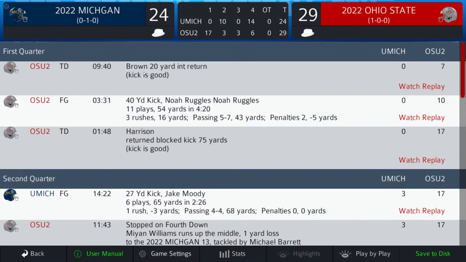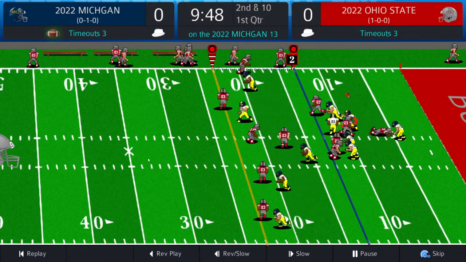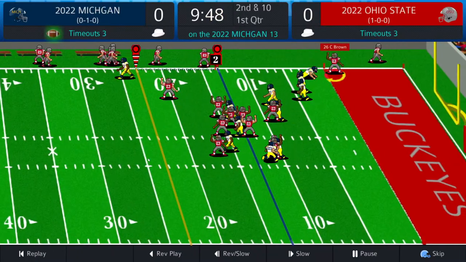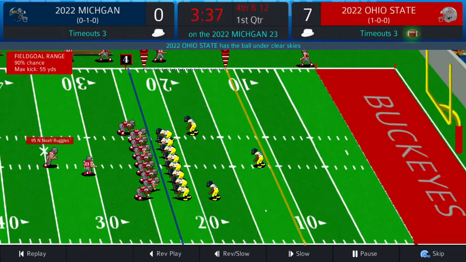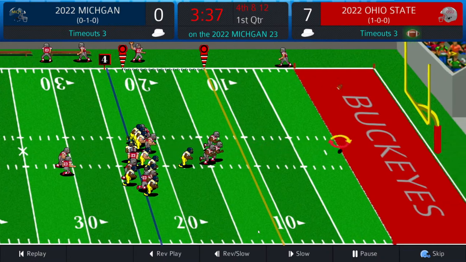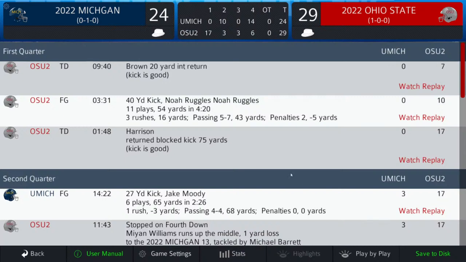The Buckeyes scored on an interception, 9:48 in the first quarter. There's the pick six by Brown. Take that point, take that touchdown away. Michigan wins. Let's go to the next one. Here's a field goal. Here's a blocked field goal. No, this is the good field goal. Makes it 10-0. So now it's 10-0.